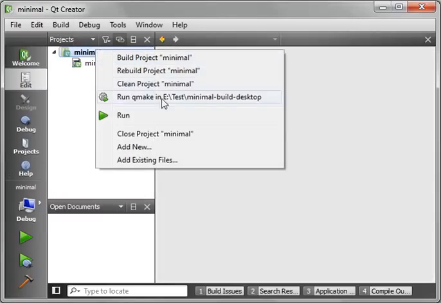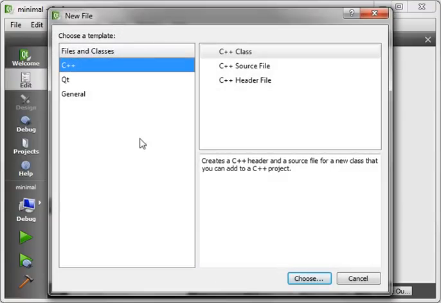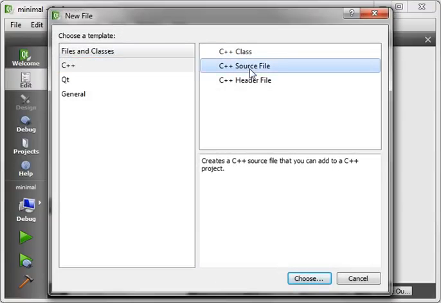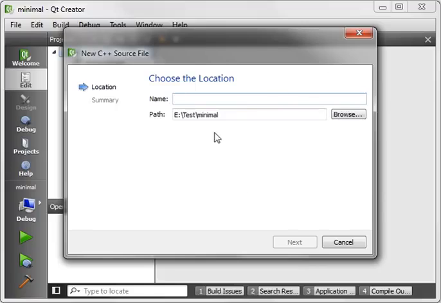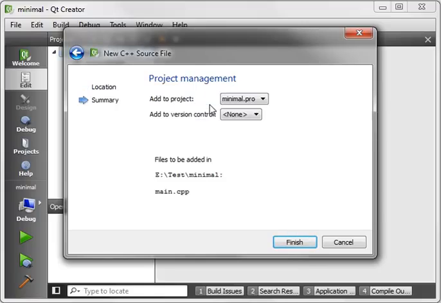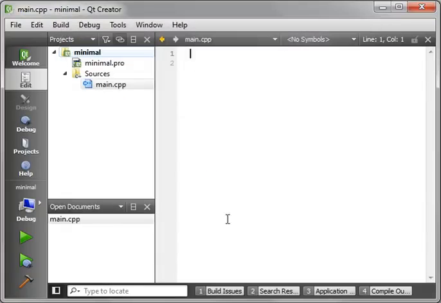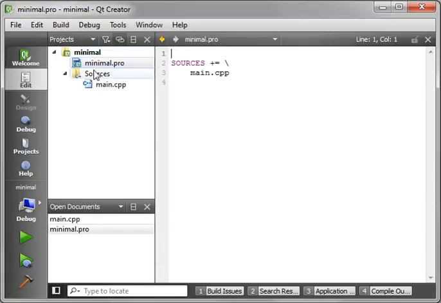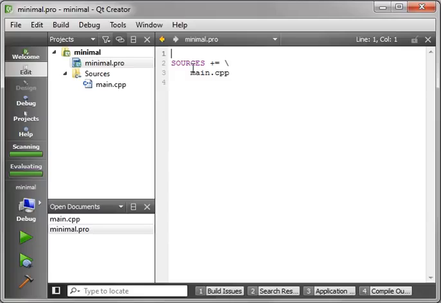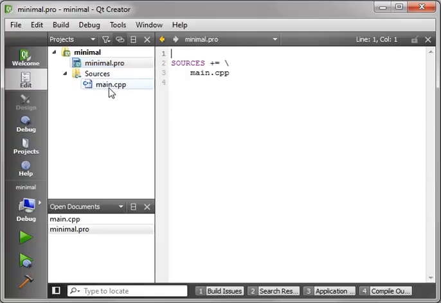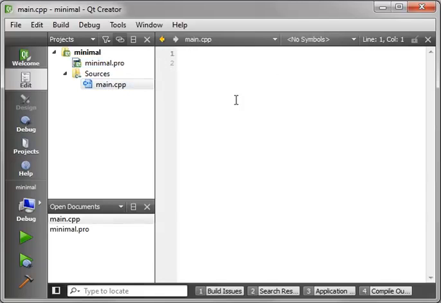We're just going to right-click the project, go to Add New, C++, and just say Source File. And I like to call my main source file main, just so I know where the main function is. Now, when you click your minimal.pro, you see that it said sources plus equal main.cpp, meaning it just added this source file into the project, so it's going to compile and look for the main function in here.